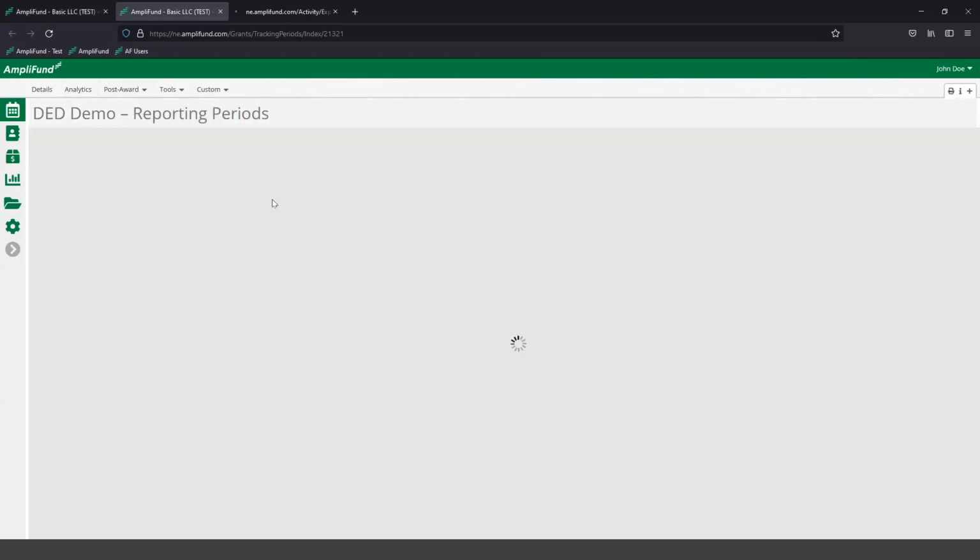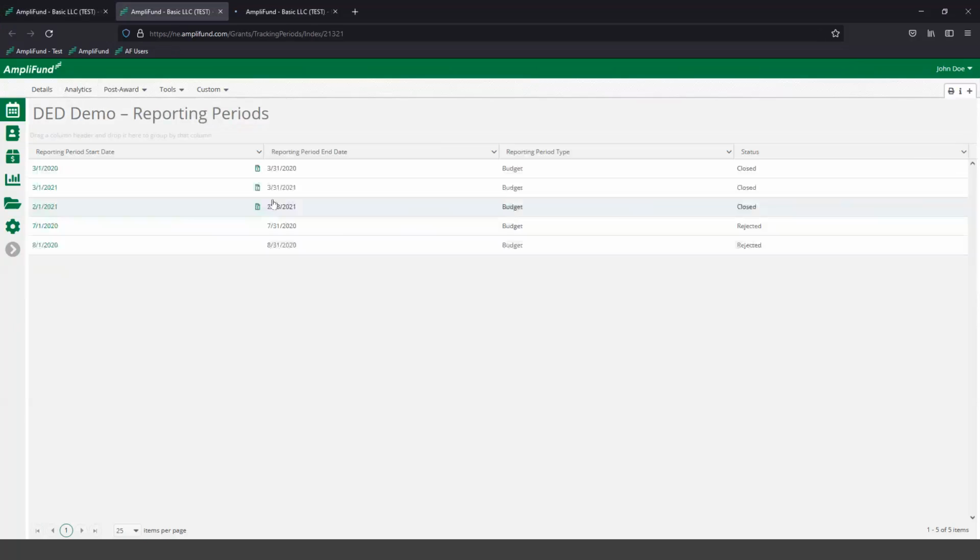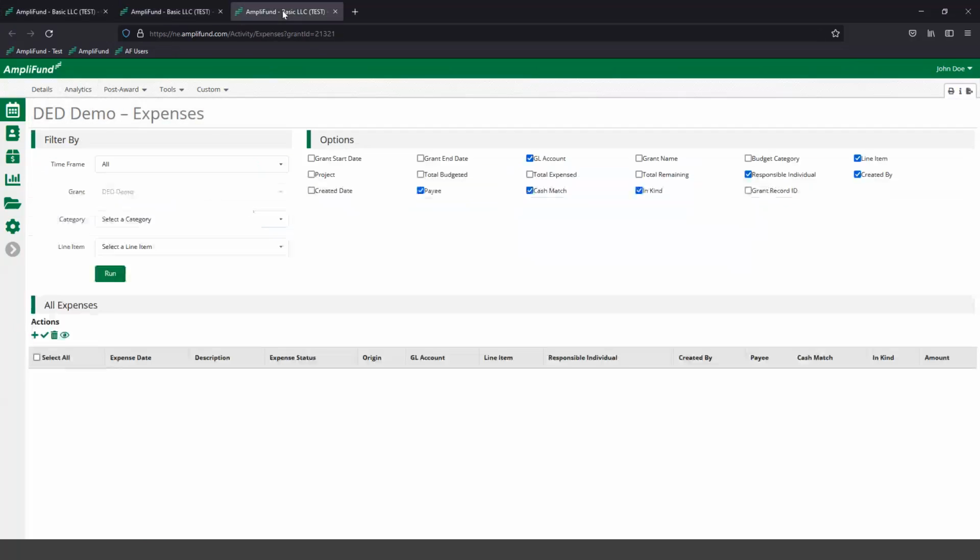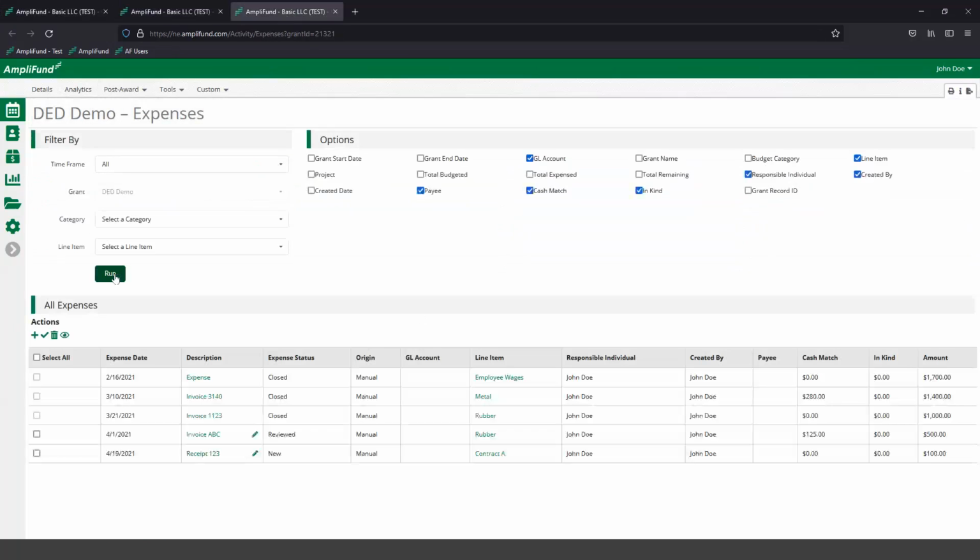In my reporting period area, I'm going to see any reporting periods I have previously closed. And you also see any rejected ones I have as well. And so I'm going to go ahead and create my reporting period for April, so I can get these two expenses in there.